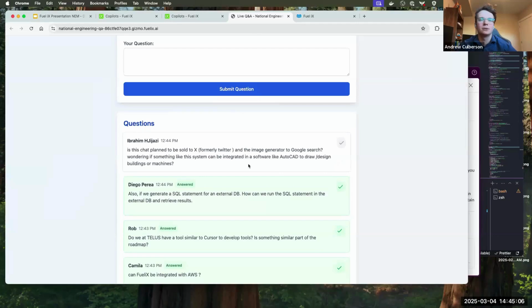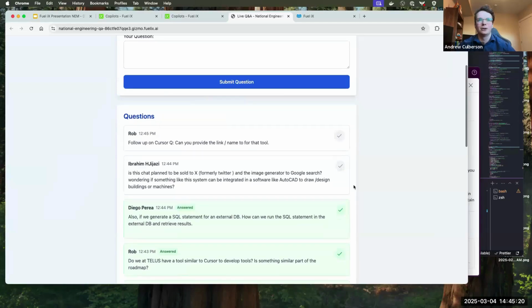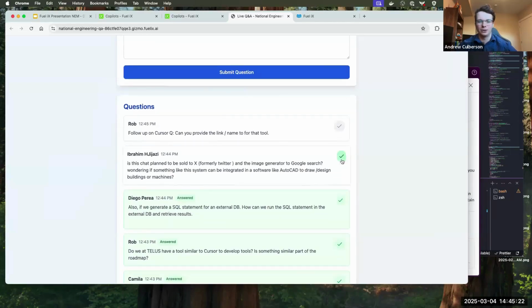Is this chat planned to be sold to X in the image generator to Google search? Wondering if something like the system can be integrated in software like AutoCAD to draw design buildings or machines. So eventually we might offer integrations with things like AutoCAD and so on. There's all sorts of things that we're looking into. We're also looking at general MCP support. If you're familiar with Anthropic's MCP, or Model Context Protocol, it's a way to create external tools and then connect them to your AI chats. So through MCP, you can use basically any open source MCP server, connect it to your agent, and have access to all sorts of tools and integrations.